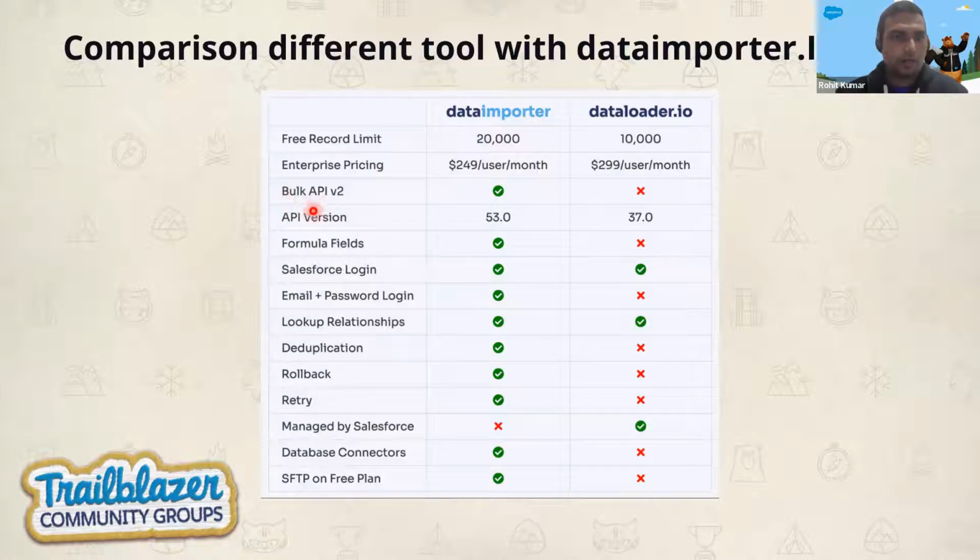And it's using Bulk API version 2. Do you know what the Bulk API is? I will show you in Data Importer.io. So it's using Bulk API version 2, but it's not using that under the Data Loader. You cannot see any kind of APIs under it, right? For API version, the latest version right now we are using is 53.